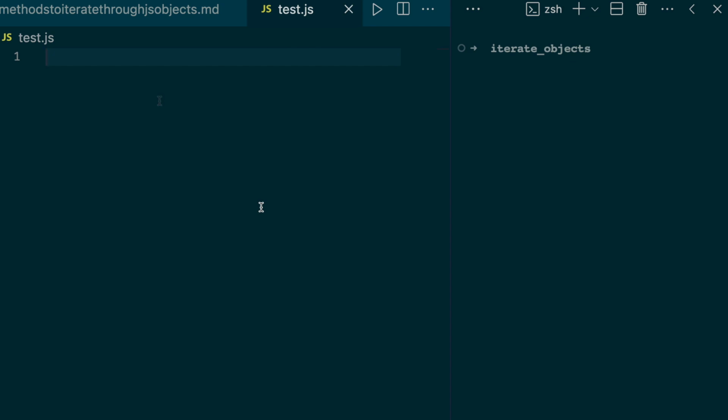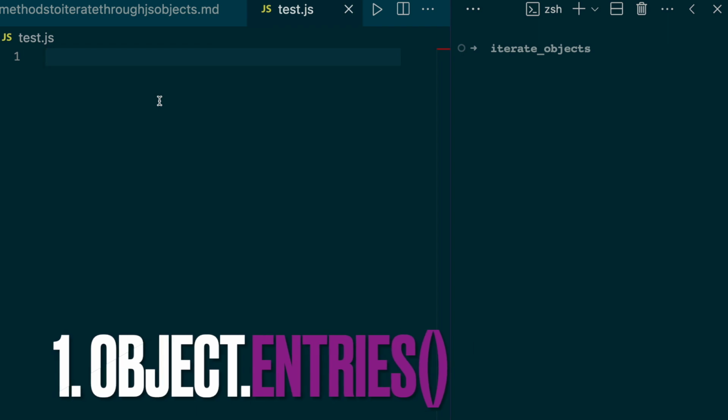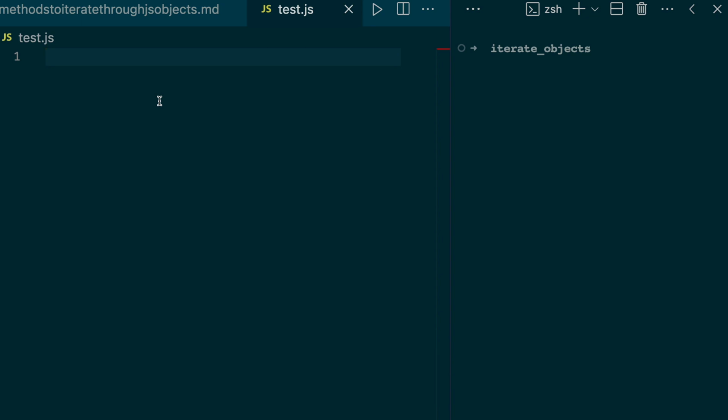So let's start. The first method we are going to look at is the Object.entries static method. This method returns an array of a given object's own enumerable string key property key value pairs. Let's see how it works.